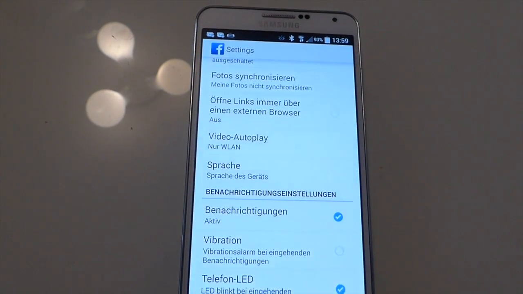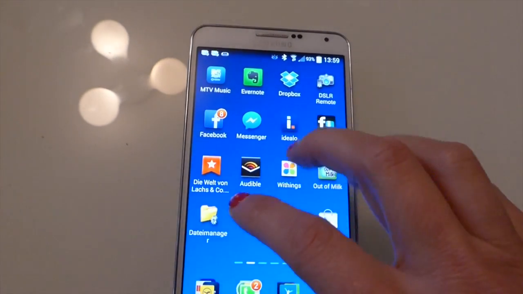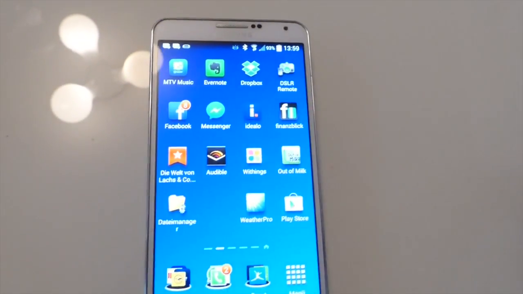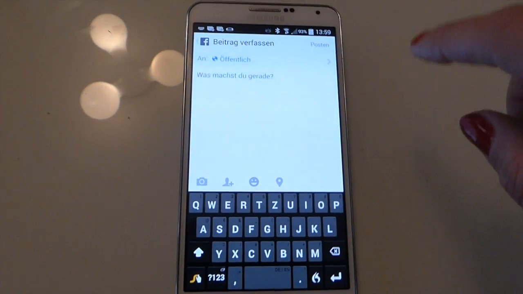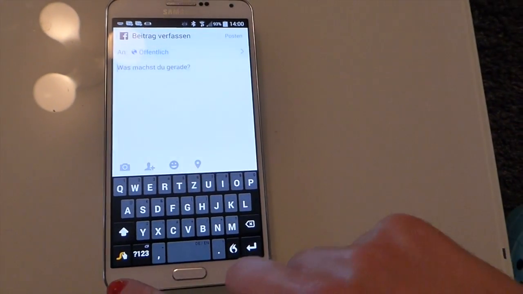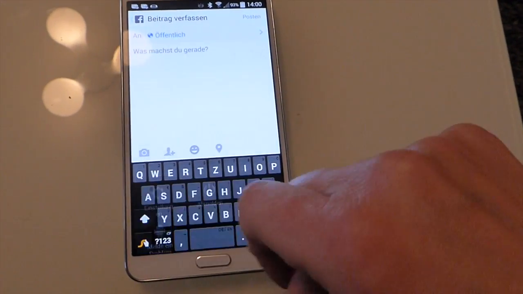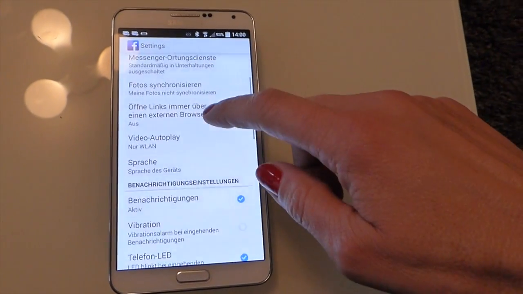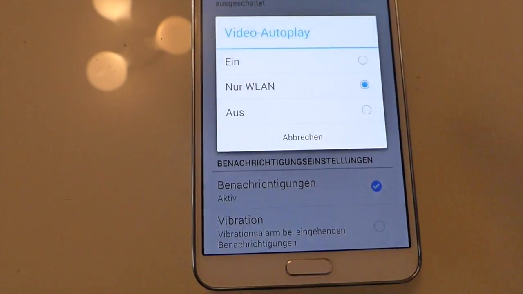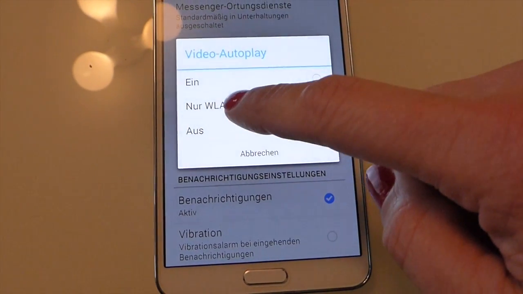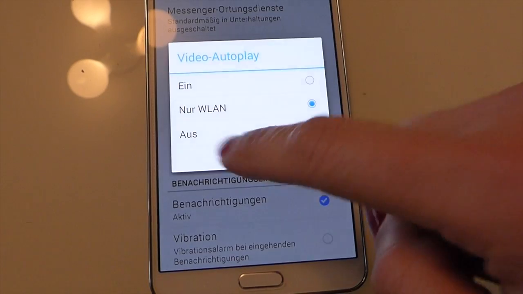So what you gotta do? You open the Facebook app, you go into the settings, and here you scroll down till you see video autoplay. You tap on it, and here you can choose on, only in Wi-Fi network, or off.